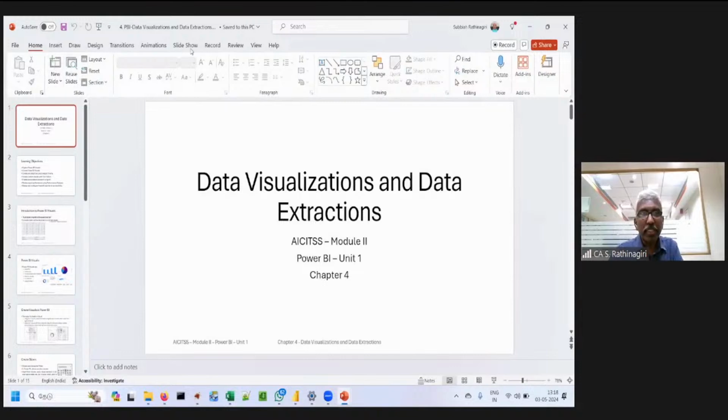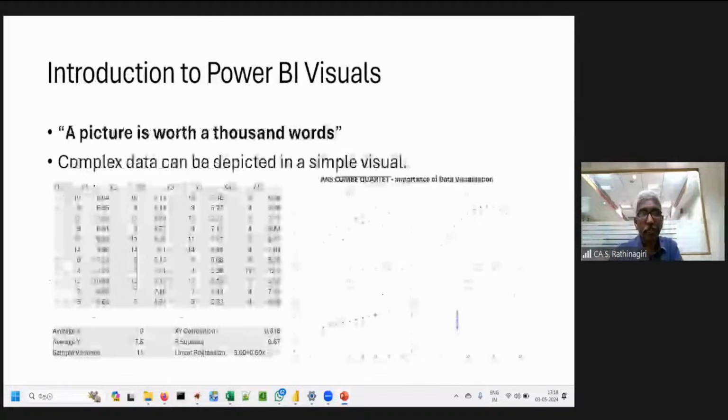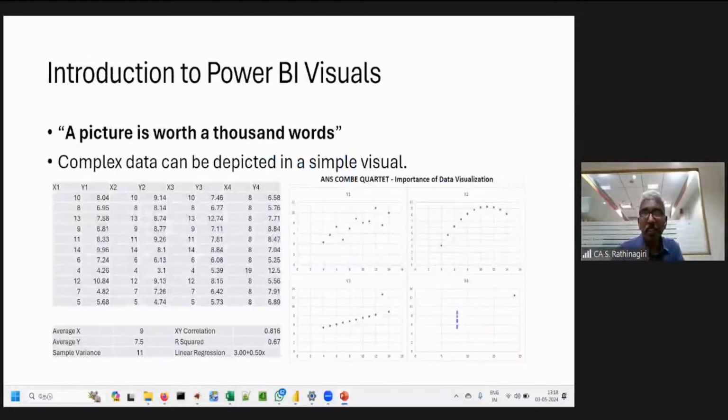So here, if I go to slideshow from current slide, why do we need a visual? Please see here, there are 4 data sets, Anscombe's quartet, I think you may have heard. X, Y, X2, Y2, there are 4 data sets. All these 4 data sets have the same average, same variance. How will you compare? If I put it in a chart, I can easily understand there is an outlier, there is a trend, there is a product life cycle here.